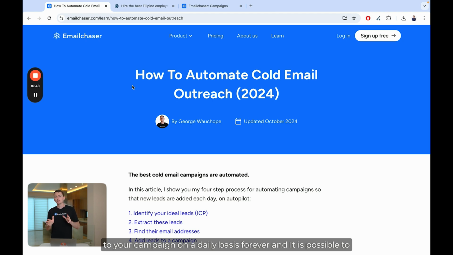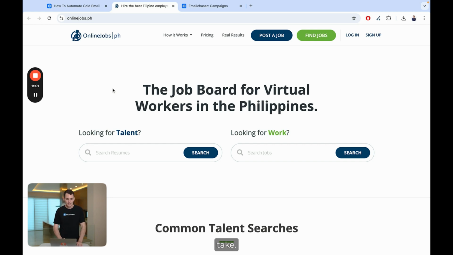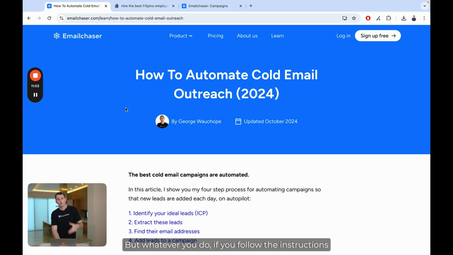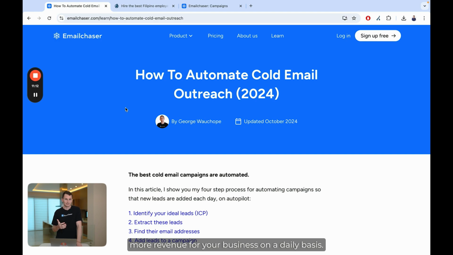And it is possible to do that fully automated just with software, but sometimes hiring a low-cost VA from a website like this is even better idea, because it adds more flexibility to the strategy that you can take. But whatever you do, if you follow the instructions in this article and this video, you're going to be able to create a never-ending campaign that generates more revenue for your business on a daily basis.